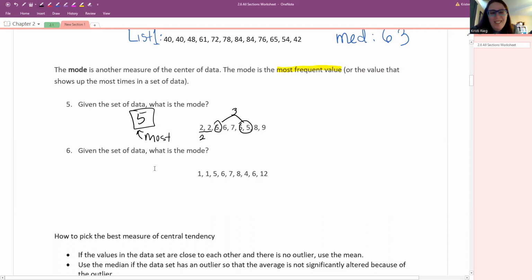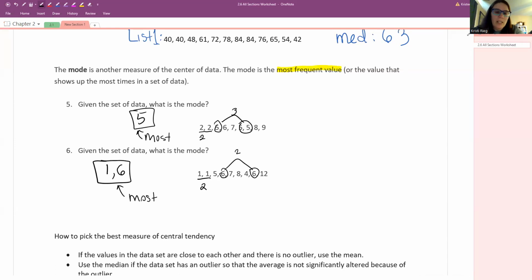All right, 6, see how it's super fast? It's not even worth typing in the calculator. 6 says the same thing. What's the mode? So I see that there's 2 1s. There's a 5. There's 2 6s. 7, 8, 4, 12. All right, so there's 2 1s and there's 2 6s. So they tied for the most, so we put both of them down because there's the same number. Notice in example 5, I didn't include the 2 because there weren't as many 2s as there were 5s. But in the second example, there were just as many 1s as there were 6s, so we include both. All right, mode's done.